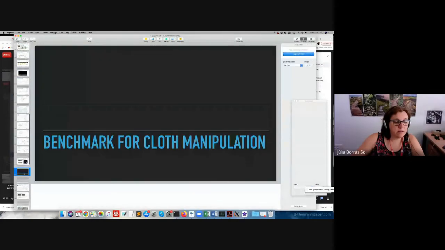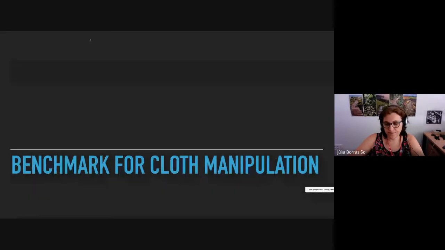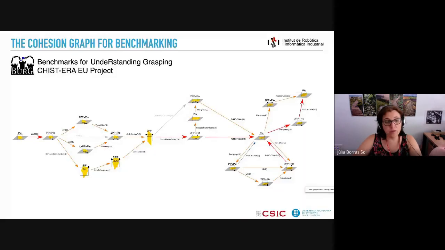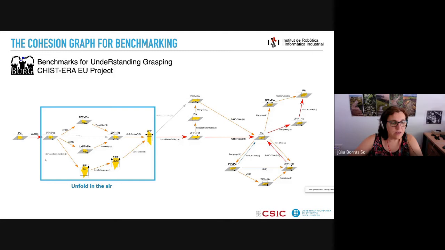Okay, where was I? Here, benchmarking. Another thing we are interested in is benchmarking for cloth manipulation. Benchmarking is very important in manipulation in general, but it's very difficult. With this graph we can easily identify different steps that are relevant in the task. For instance, the first one is grasping, the first grasp. But then all these subtasks that go from this state to this state are already bottlenecks. This defines the task of unfolding in the air, as it's called in the literature.